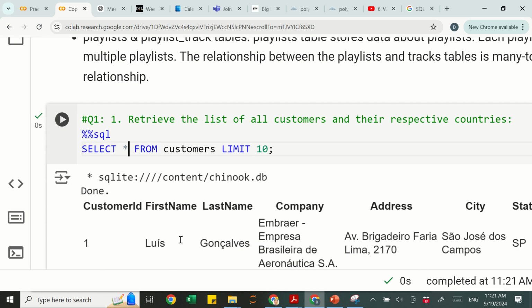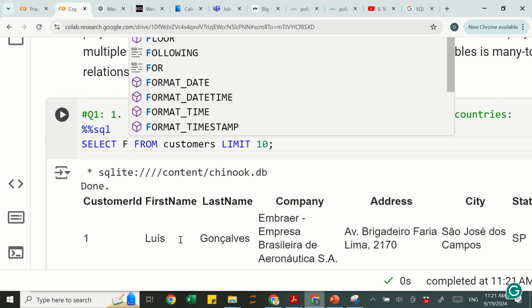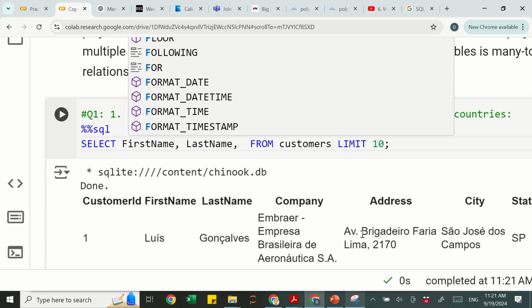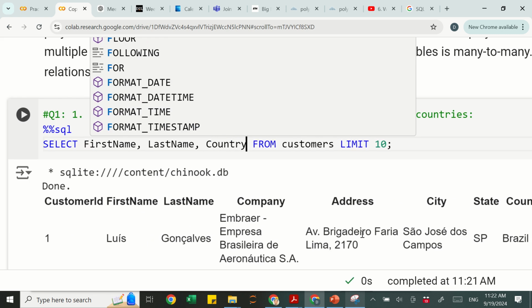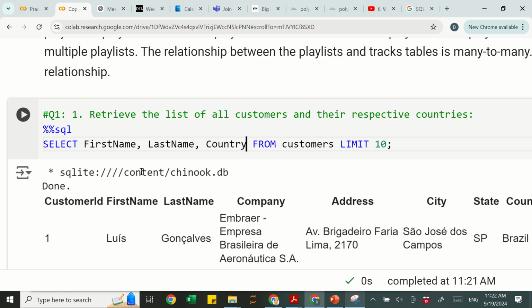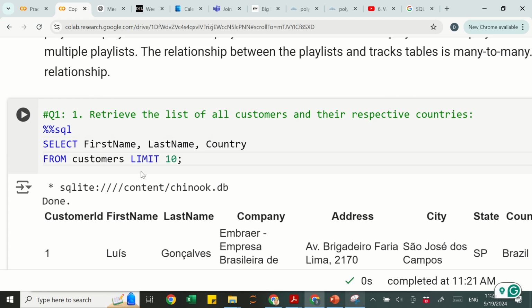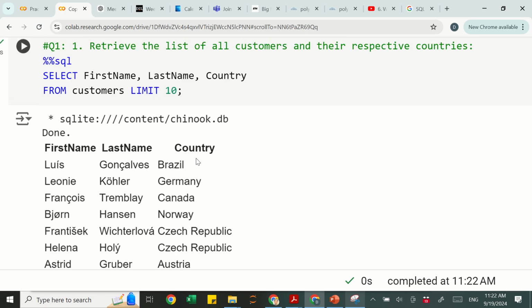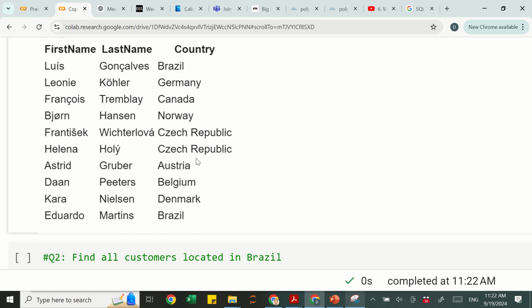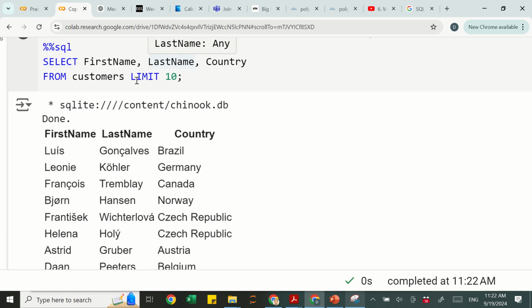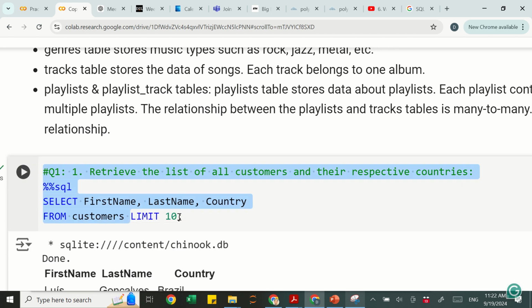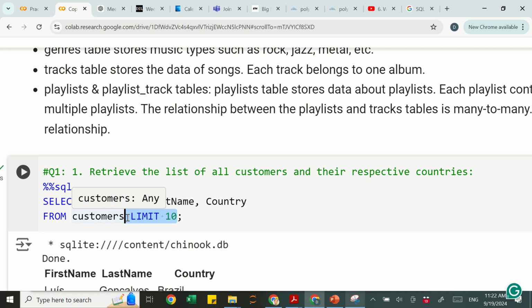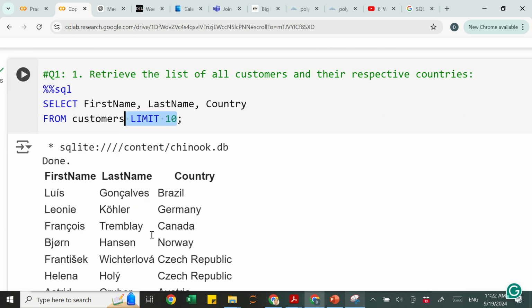So instead of selecting everything, I want to select first name, last name, and the country. If you want, you can have multiple rows, that's not a problem at all. And now you have the information. We have our customers, the first 10 customers. If you want to see the whole table, just erase the limit, and you will see the complete table. So that's the desired information.